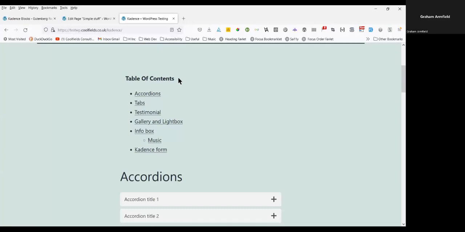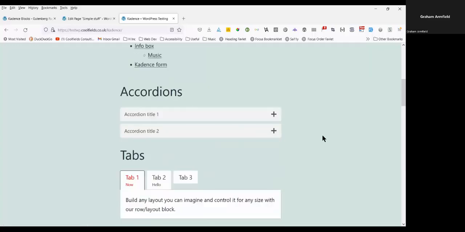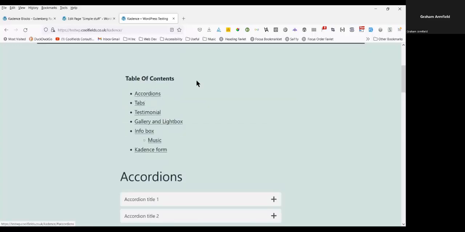If you've got a very long blog post, it's quite useful to actually provide a table of contents, and these are all in-page links to the headings on the page, like accordions here, tabs, and everything like that. So when the page loads, some JavaScript runs through the content area and creates this list of in-page links on the page, to actually take you down to those things.